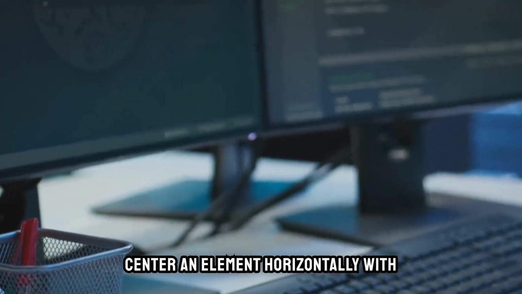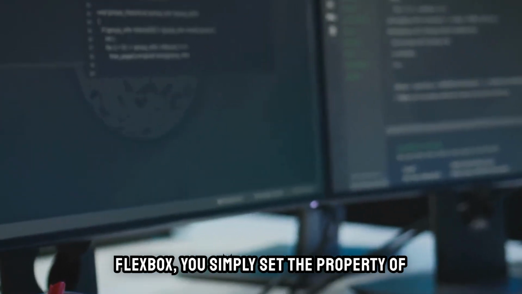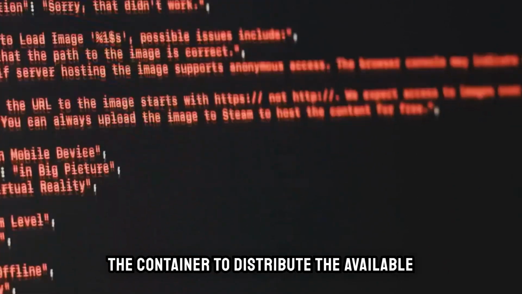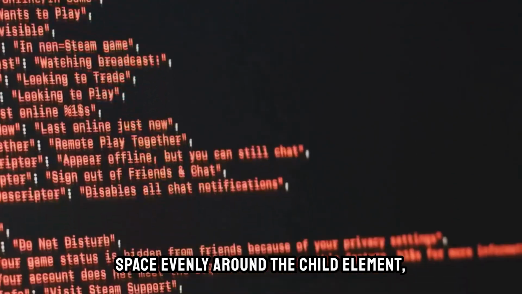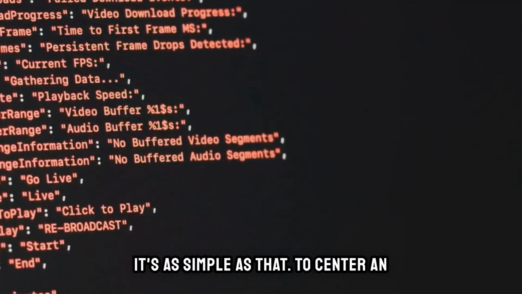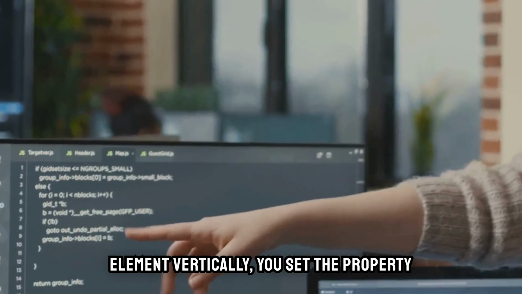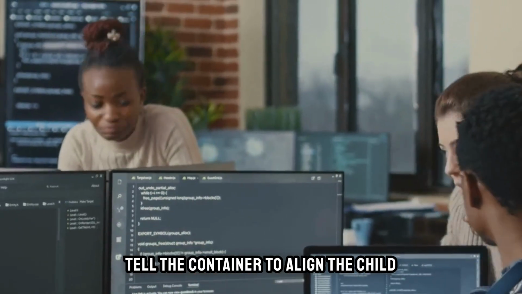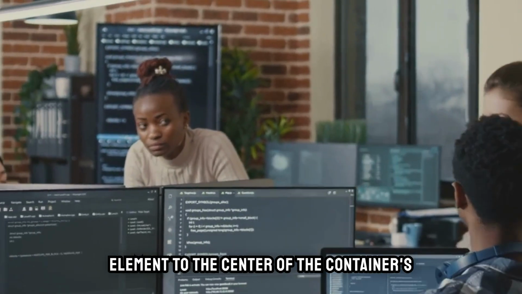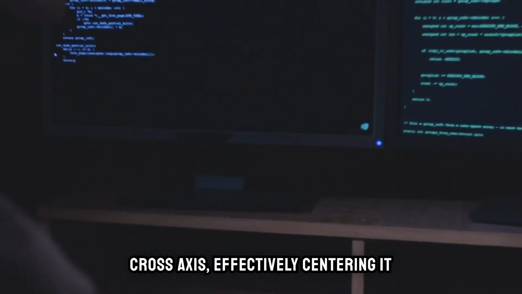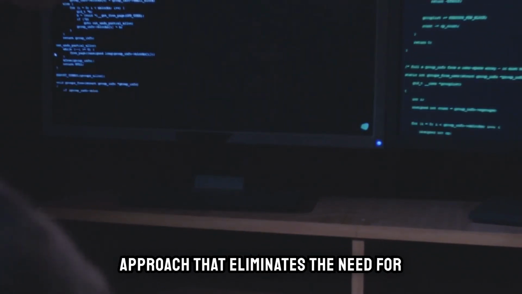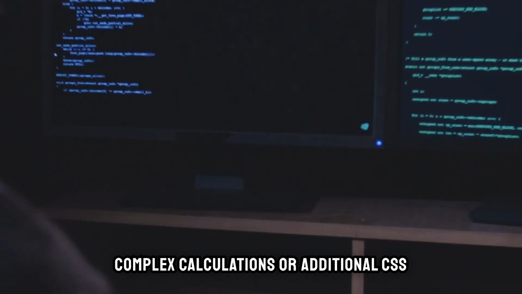To center an element horizontally with Flexbox, you simply set the property of the parent container to. This will tell the container to distribute the available space evenly around the child element, effectively centering it horizontally. It's as simple as that. To center an element vertically, you set the property of the parent container to. This will tell the container to align the child element to the center of the container's cross-axis, effectively centering it vertically. It's a straightforward approach that eliminates the need for complex calculations or additional CSS rules.